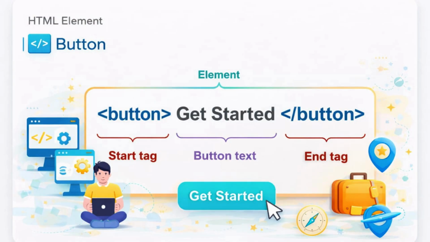Next is the button text. This is what users will see on the button. In this example, it's get started. Finally, we have the end tag. This tells the browser that the button ends here. When you run this code, the browser will display a clickable button with the text get started.